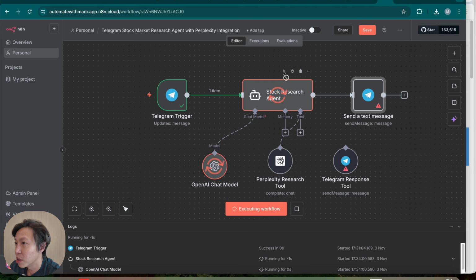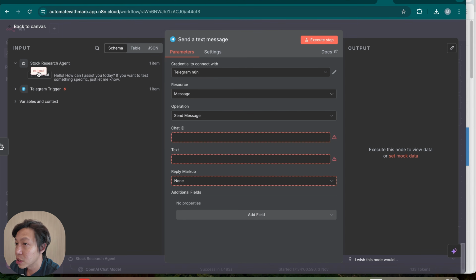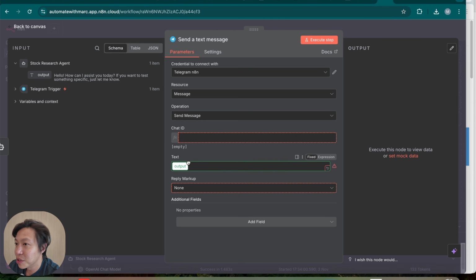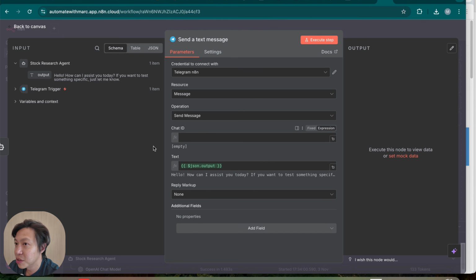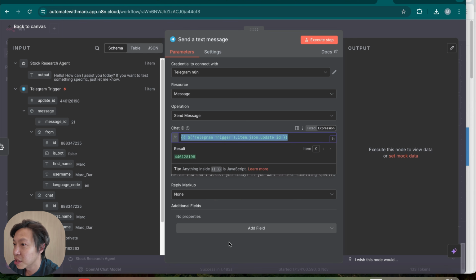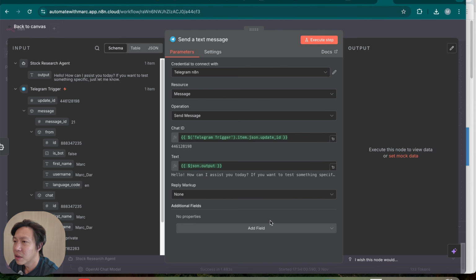So I'm going to run just this one node right here. And I want to drag this output into the chat ID. Sorry, not the chat ID. I want to drag just this output to the text so that it replies to the same Telegram ID. In this case, I want to take the update ID into the chat ID. So as you can see, there are a couple of manual configurations that you still need to do to make sure that the workflow works, right?